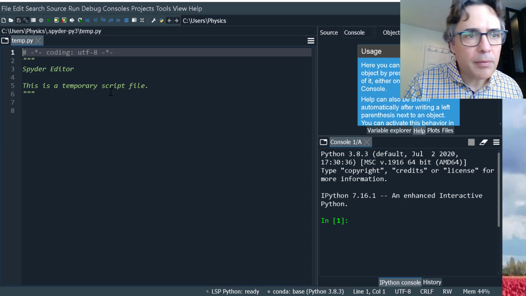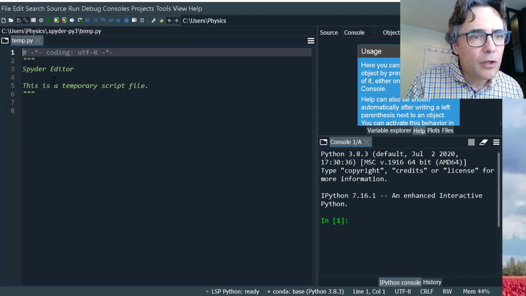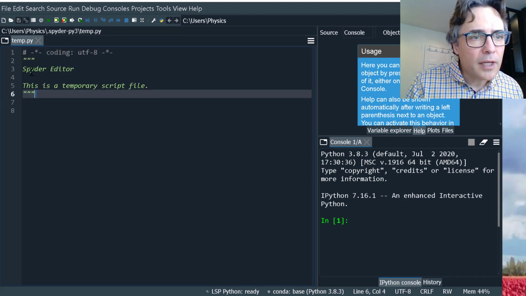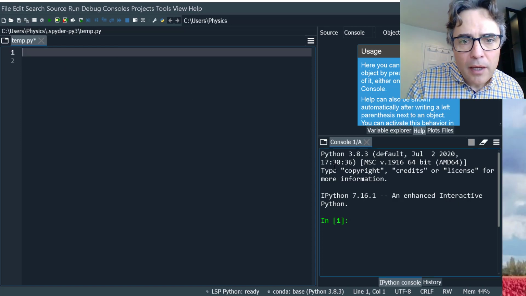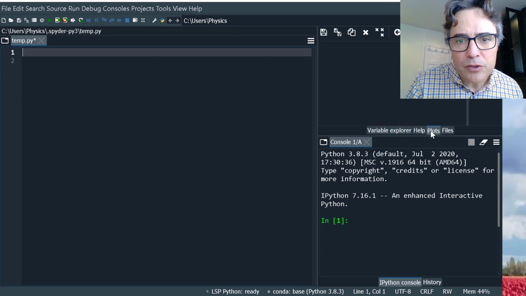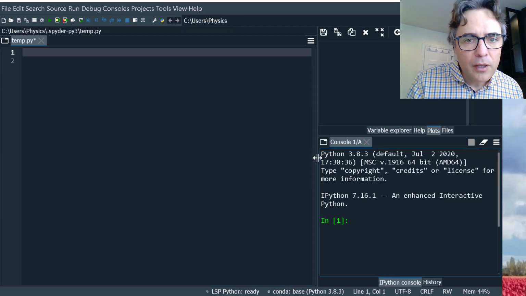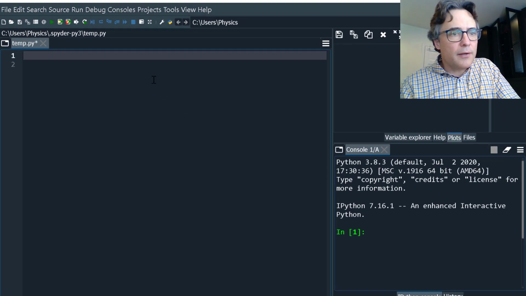And this opens up your Spyder window, which has your editor where you'll type your code. I'm just going to get it started with number 1 there. The upper right-hand corner is usually where the plots go and things. And down here is called the console, where the code gets run.